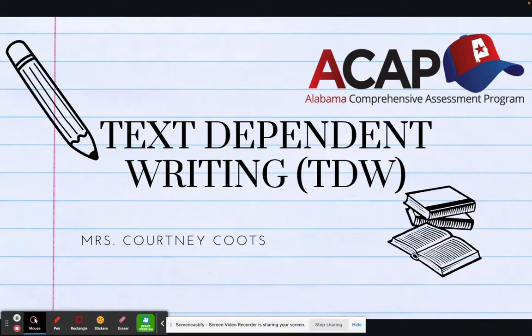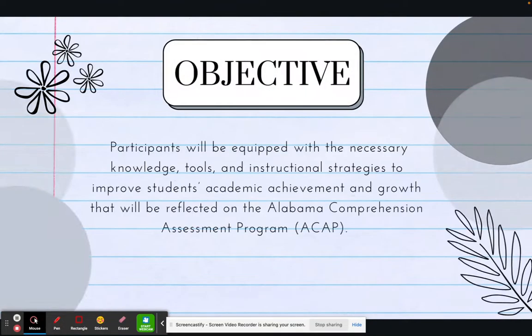We want to make sure that our students know what's expected of them on these standardized tests, make sure that they know how to meet the requirements. So I think that's very important. That's what we're going to focus on here today. So the overall objective for this PD session is to equip you with the necessary knowledge, tools, and instructional strategies to improve students' academic achievement and growth that will be reflected on the Alabama Comprehension Assessment Program.